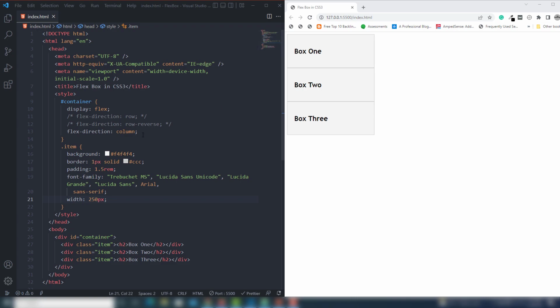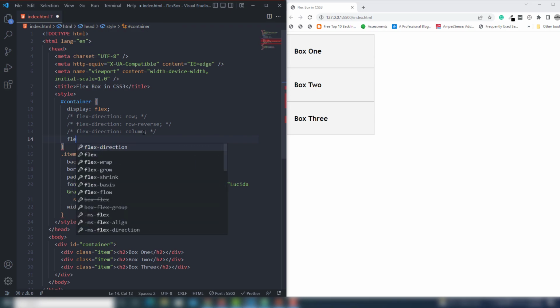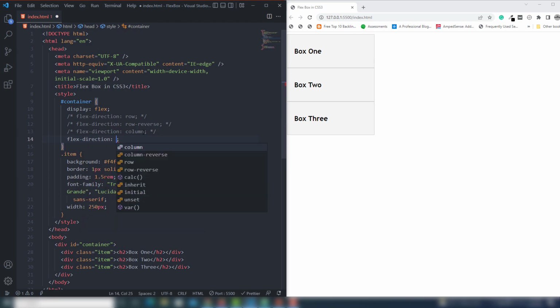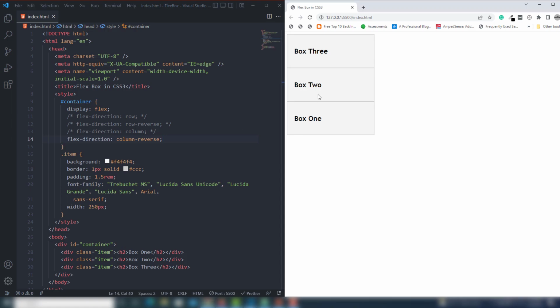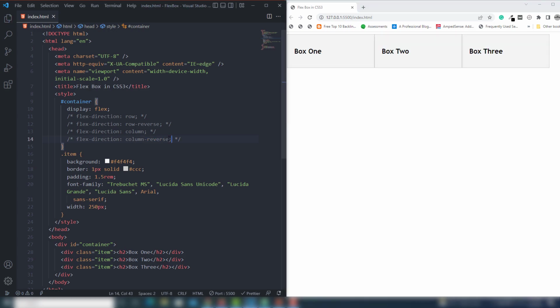Then the next thing is column reverse. First I'm going to comment that, and it works similar to flex row reverse. It will display from bottom to top. Column reverse. So save that. As you can see, 1 2 3, bottom to top, right? So I'll leave that and use the default setting, but those are values that are used inside the flex section, right?